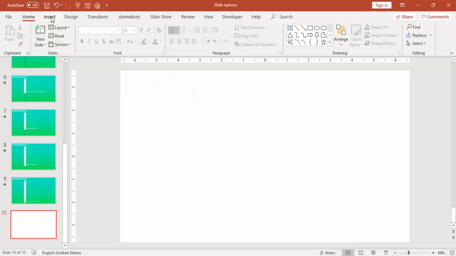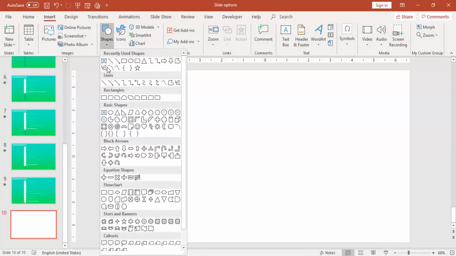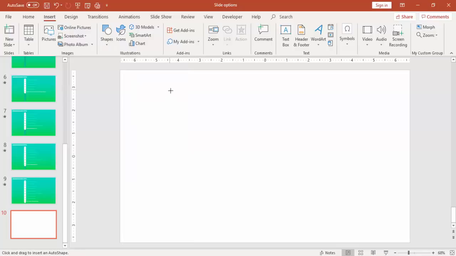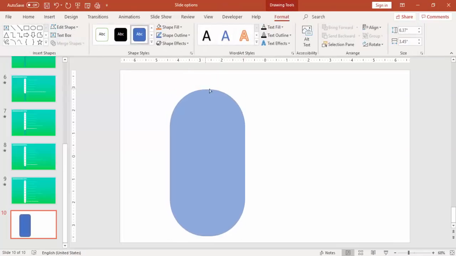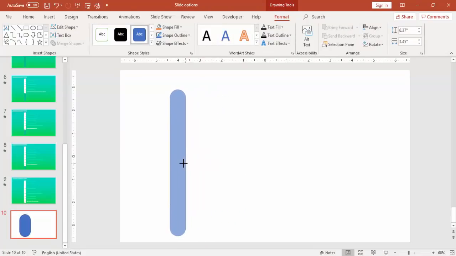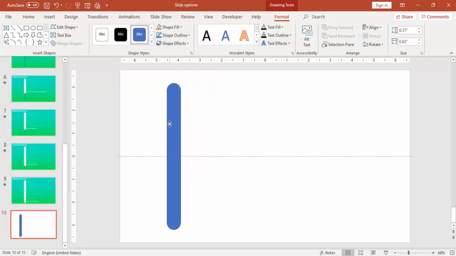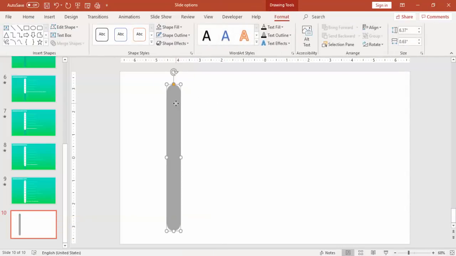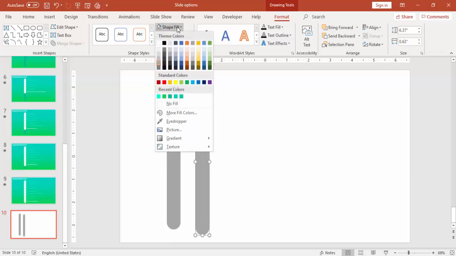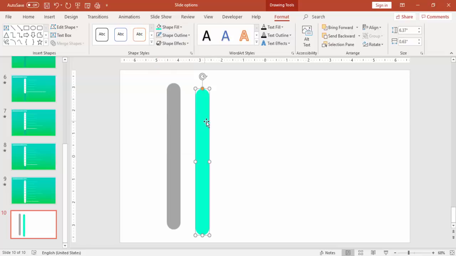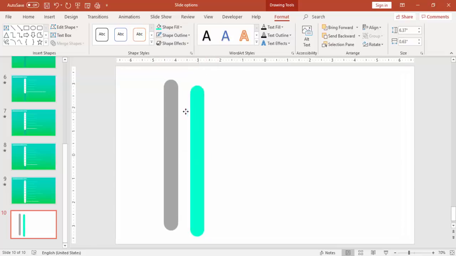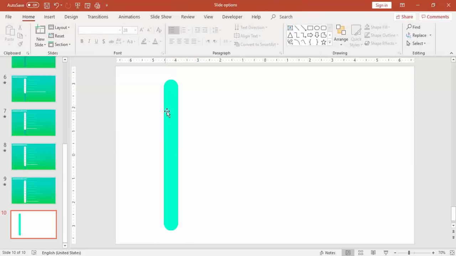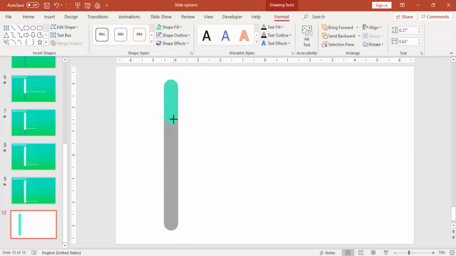Add a new slide, go to Insert, Shapes, and select Rounded Corner Rectangle. Draw the rectangle, make it fully curved, and reduce the size so it looks like a vertical bar. Make it no outline, and give it a different color. In this case, I'm going to use gray. Select the bar, press Ctrl D to duplicate it and give it a different color. And place this green bar exactly on top of the gray bar. And then reduce the size of the green bar.